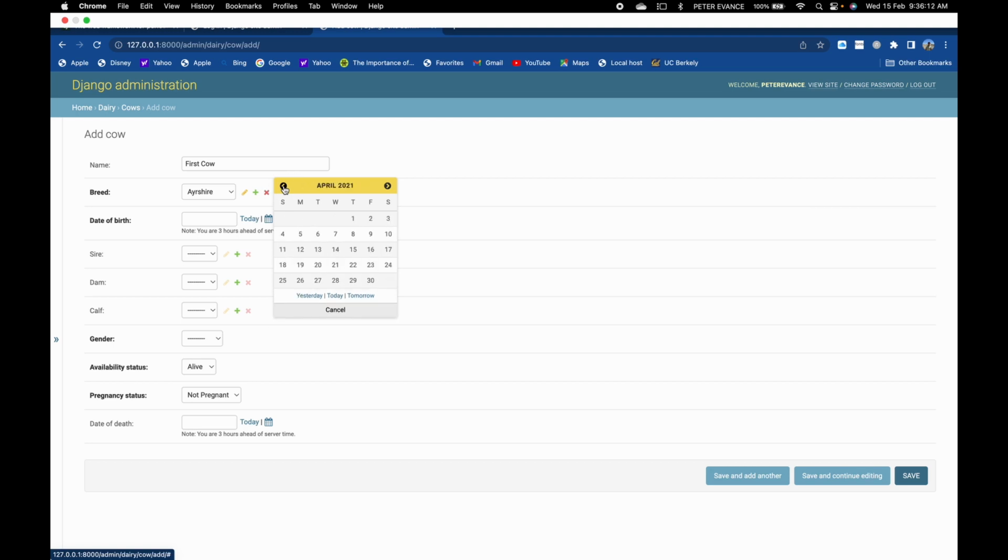let's just go back a little bit, because we will also want to save a milk model. Yeah, so let's give it this date of birth of 1st of April, and then there's this notification that informs me that I'm 3 hours ahead of the server time. By default, when you install Django, when you're starting the project, it works with the UTC time, the Greenwich Meridian time. So I'm 3 hours ahead of time, so that's not a very big problem.